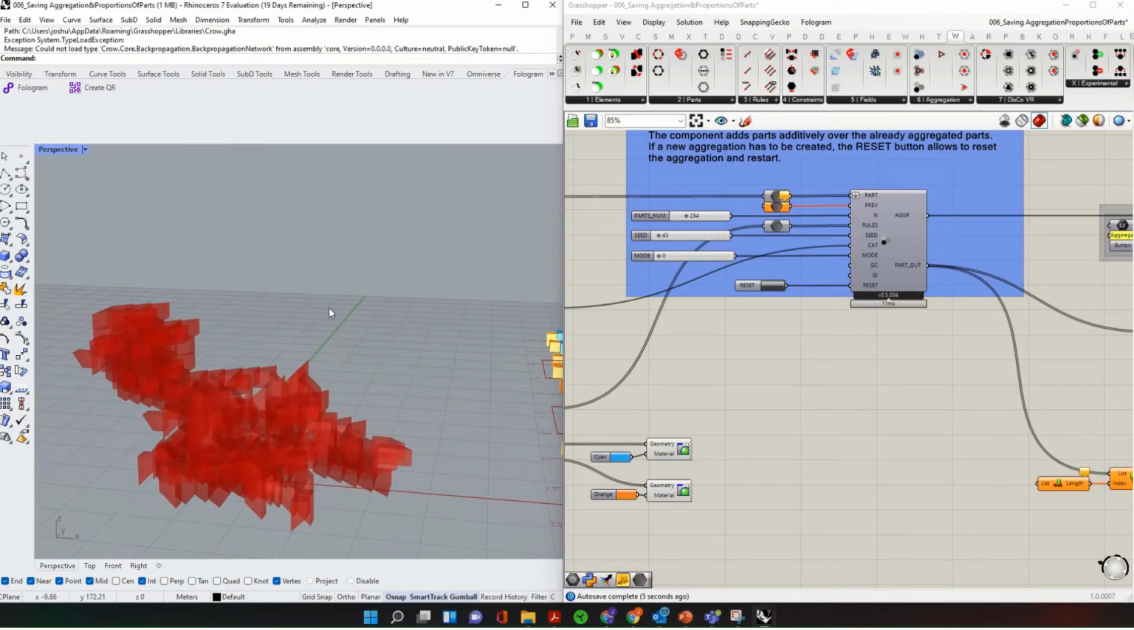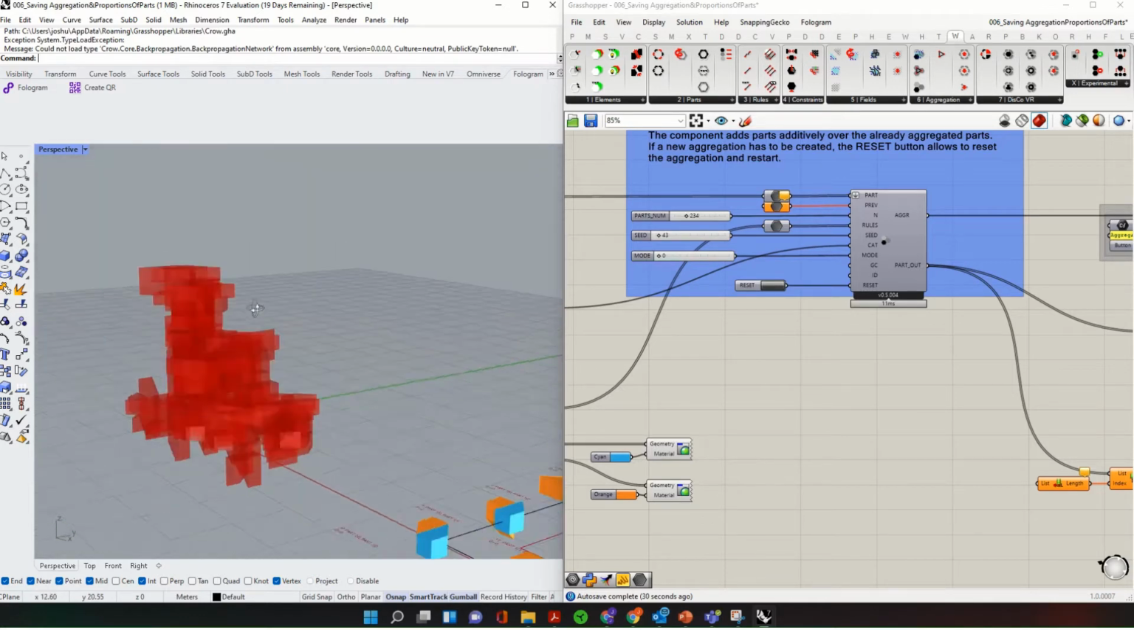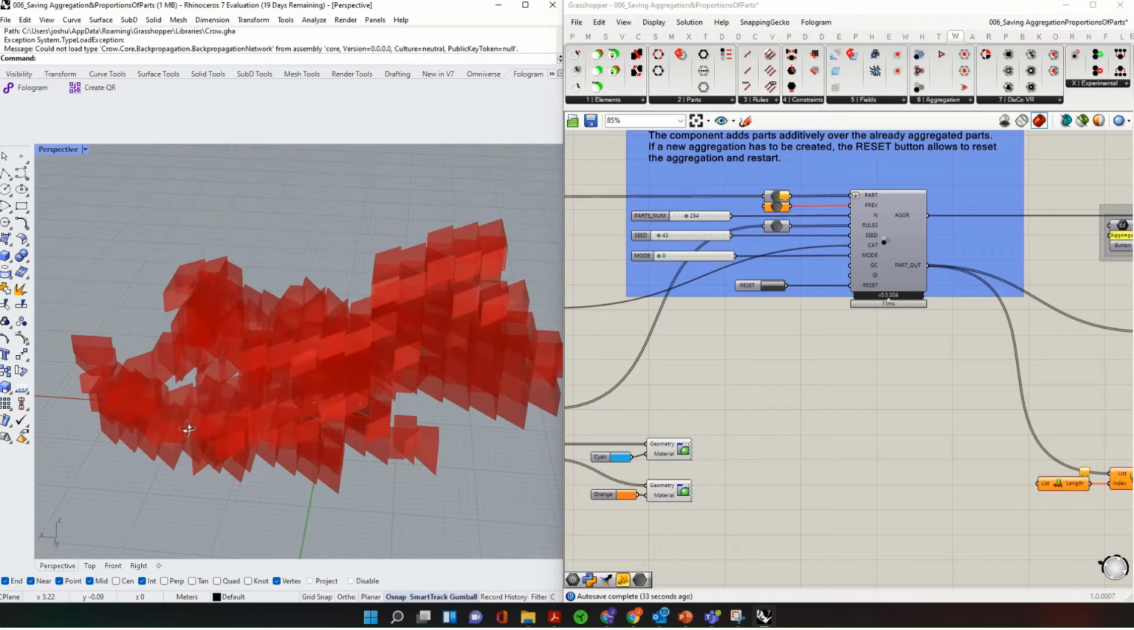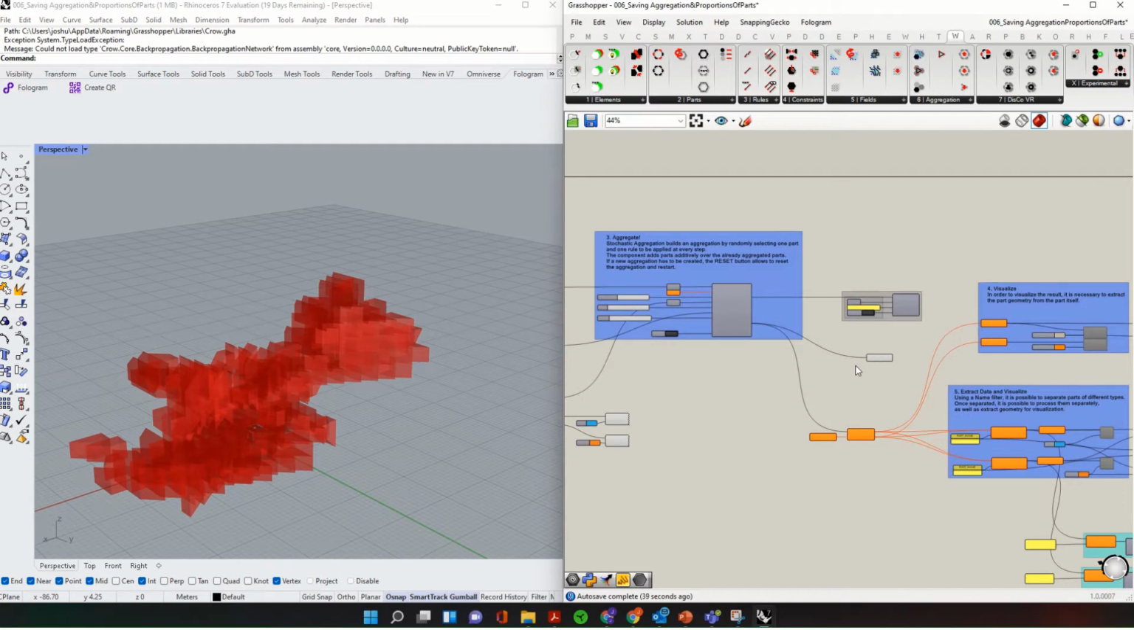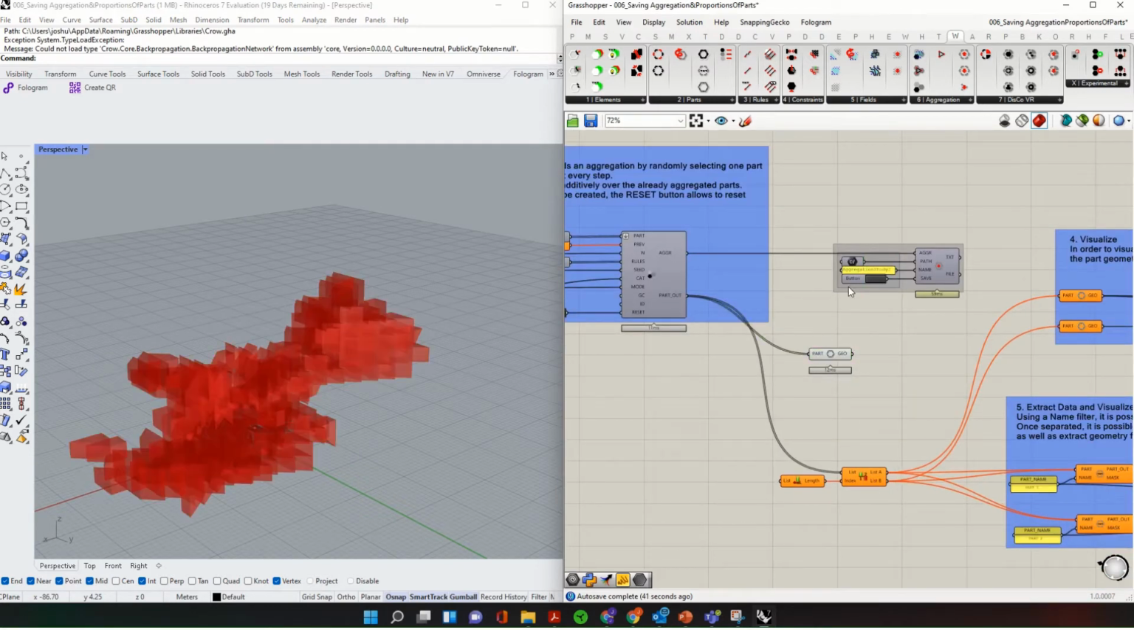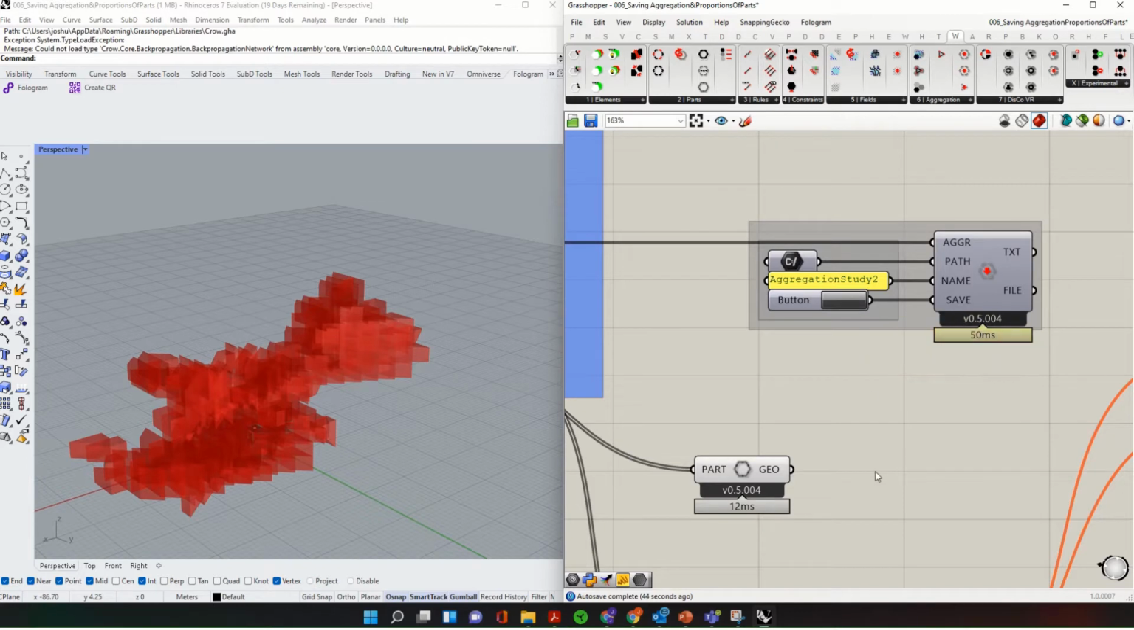So saving the aggregation is good for two things. Mainly if you're trying to share the aggregation with your group members, and it's a good way to make sure that you're starting from the same aggregation once you have more developed projects. And then the other way is also it's good just to save the aggregations that you find more successful, so then you can always add to them later if you need to.